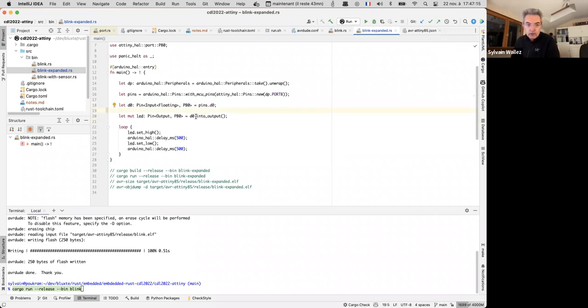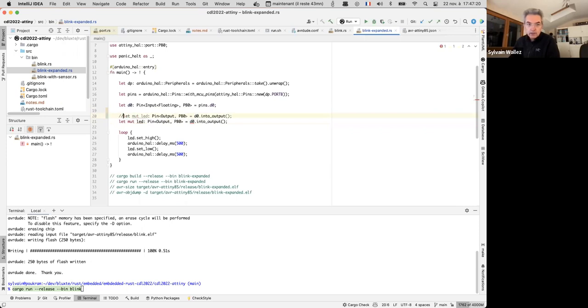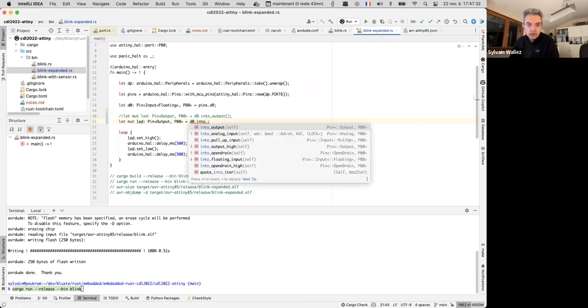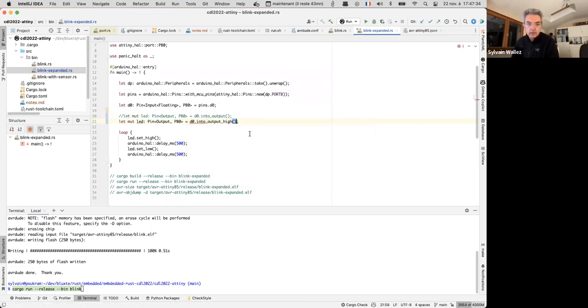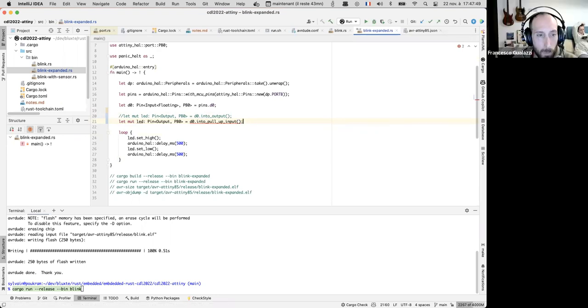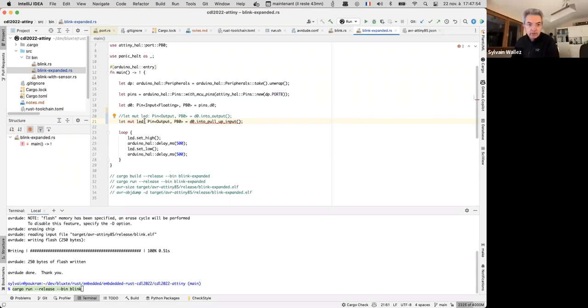There are also some interesting bits. If, for example, I duplicate that line and say I want to make it an input. Analog input. Oh no, into output high, this one. No, input, sorry. Yeah, pull up input, that one. Why? It's probably complaining about the type that you have. Oh yes, you're right. You're absolutely right. So I will just remove that.